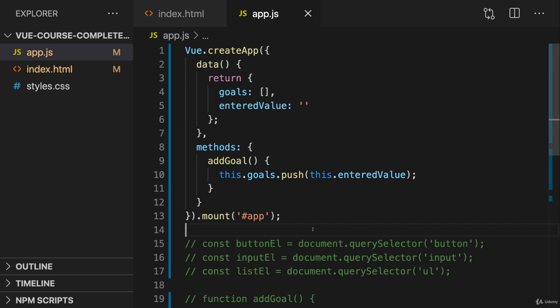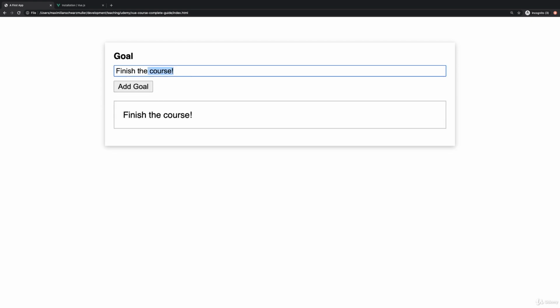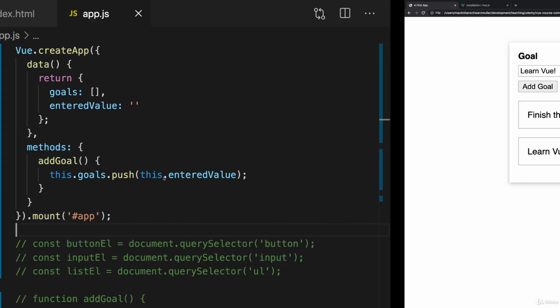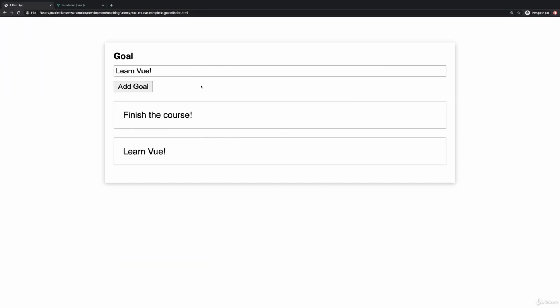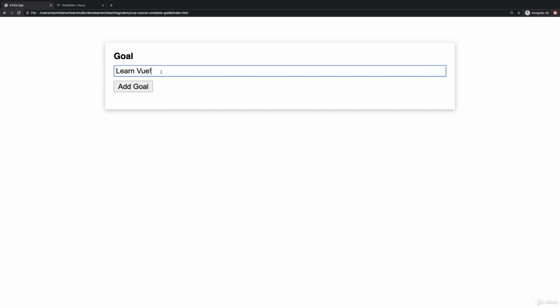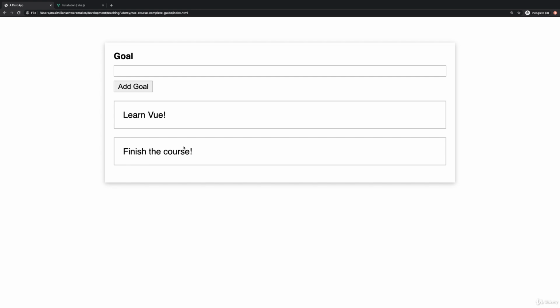And if we save this now and reload again, now this looks differently. And if I finish the course, that's added. If I learn Vue, that's being added. And if I want to reset the input, I can simply set this entered value to an empty string. And Vue will automatically reach out to the DOM and make the required updates. So again, learn Vue, and it's cleared. Finish the course, and it's cleared. And now this is Vue taking over.